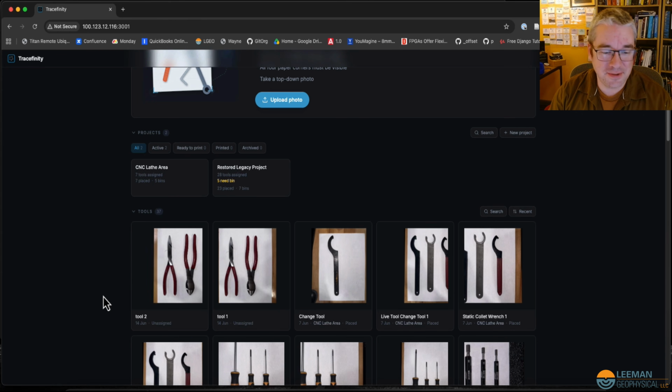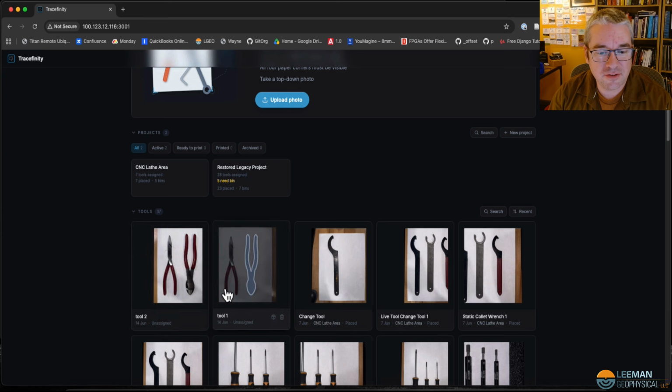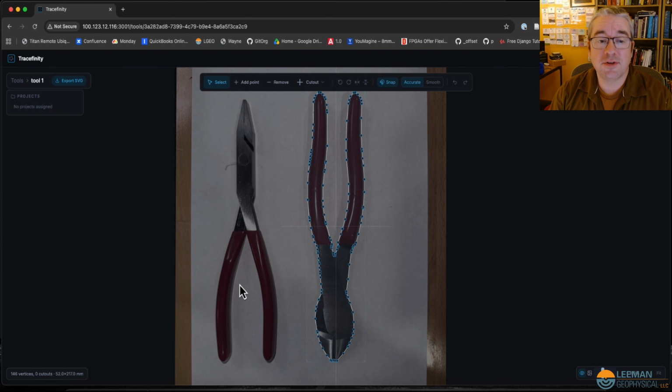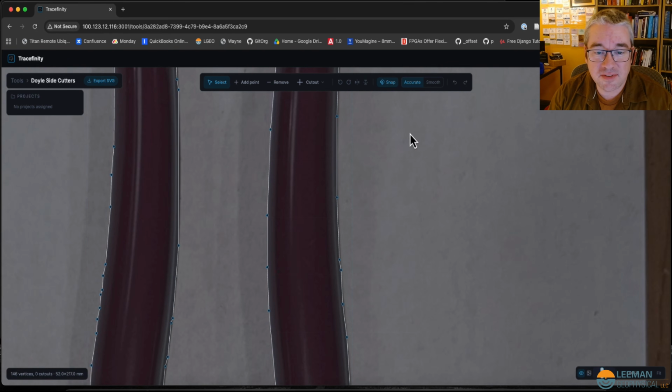Now, one downside to doing multiple tools on a sheet of paper is if you are looking at them in this view, you can see I've got a lot of other tools in here as well. You have to mouse over them to see which tool it is, but we can also name them. So I'm just going to click up here, Tool 1. I'm going to call these Doyle side cutters, and we need to make any adjustments that we see fit.